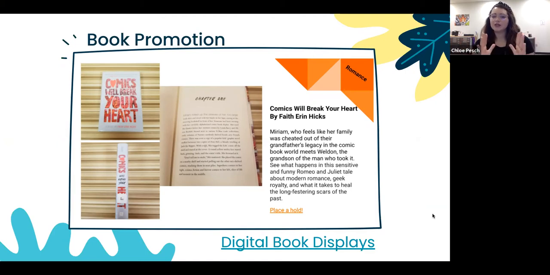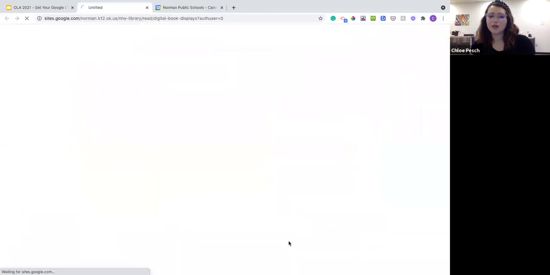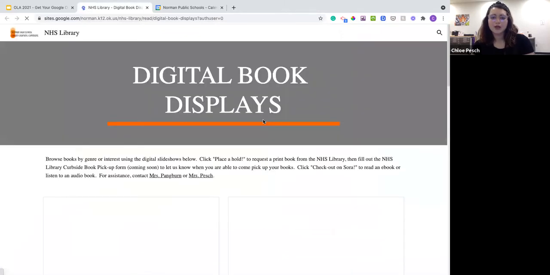In the future, I think we're just going to have a picture of the cover since students can come in and grab the book and look at it now. But then we had a little summary and then a link to place a hold from our physical catalog, or if the book was available on Sora, which is what we use for ebooks here at Norman Public Schools, there's a link to it there as well. And we had them categorized by romance, sci-fi, so different genres, and then things like Sequoia or LGBT graphic novels, those types of things. And then we embedded them into our website, which I will show you here.